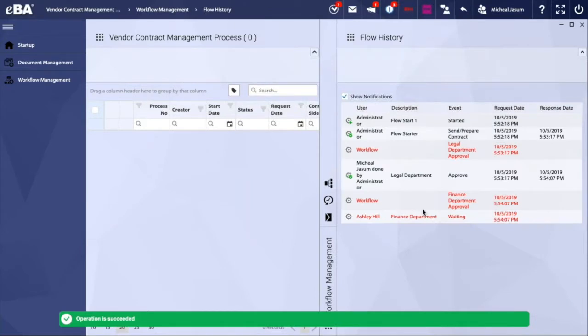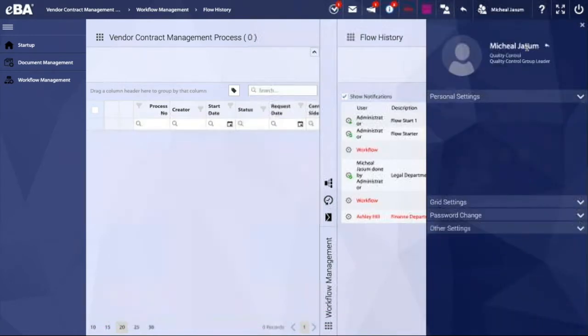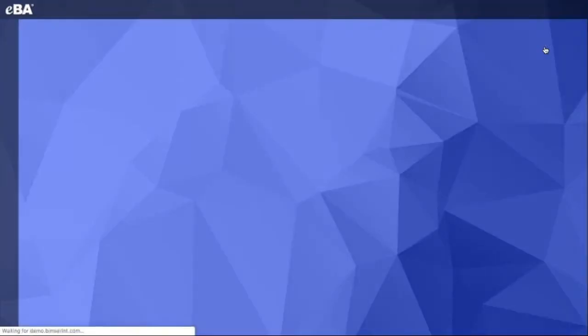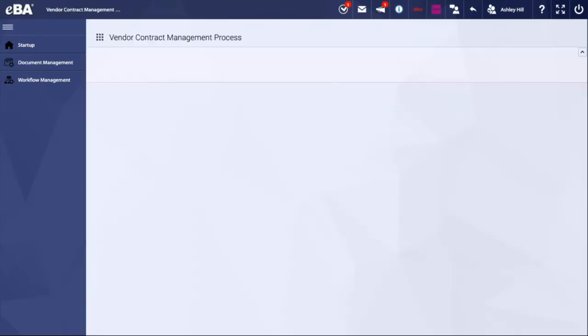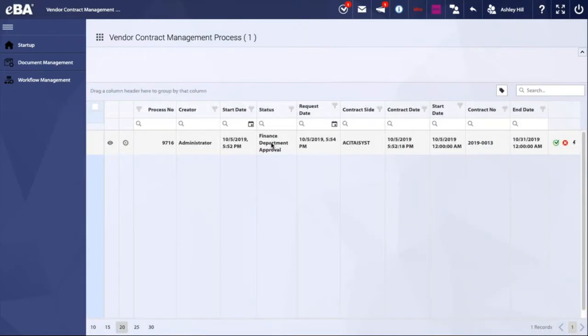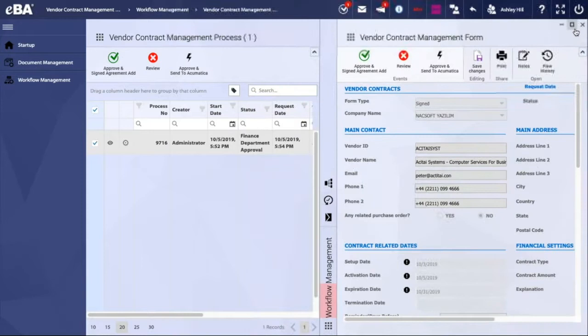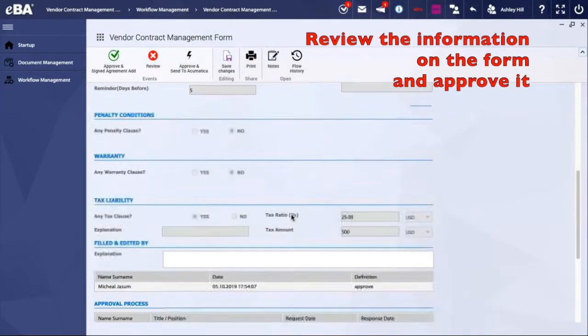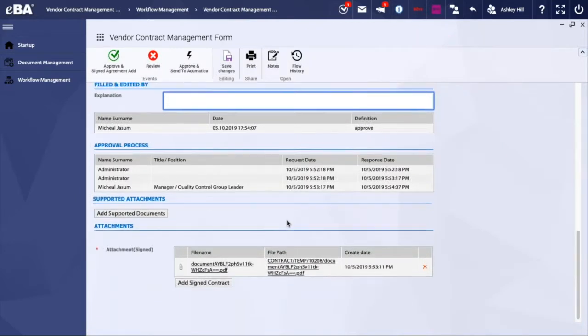And now, as you can see, under the flow history, the system will automatically pop up to Ashley Hill under the finance department for the final approval. So let's switch account to Ashley Hill. Now comes the dashboard of Ashley Hill under the finance department. And under the approval side, we can see the contract we just approved from the legal department. If we double click on the contract, also making sure everything meets the requirement, and then you can click on Approve and Sign.